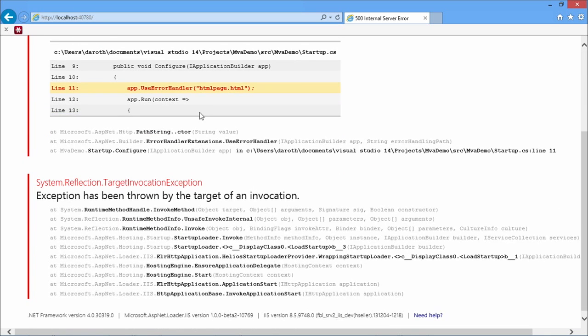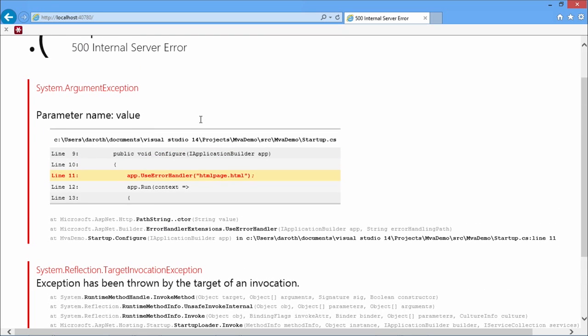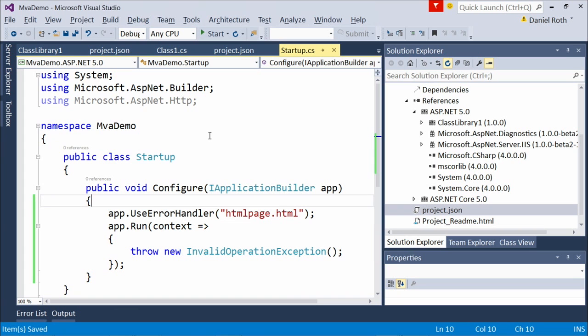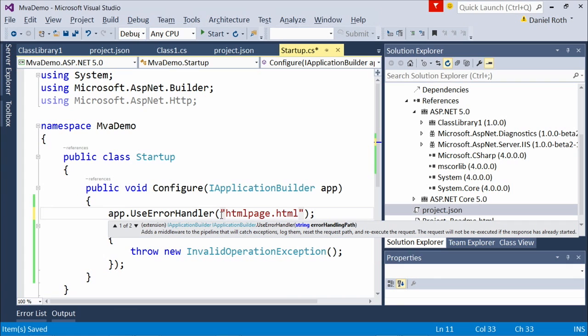So this is saying that there was, what does this say? I don't know. I've obviously done something wrong. Argument exception. So it doesn't like HTML page as the thing that you passed in. What did I do? Maybe you needed a slash. Maybe, like that? I don't know.